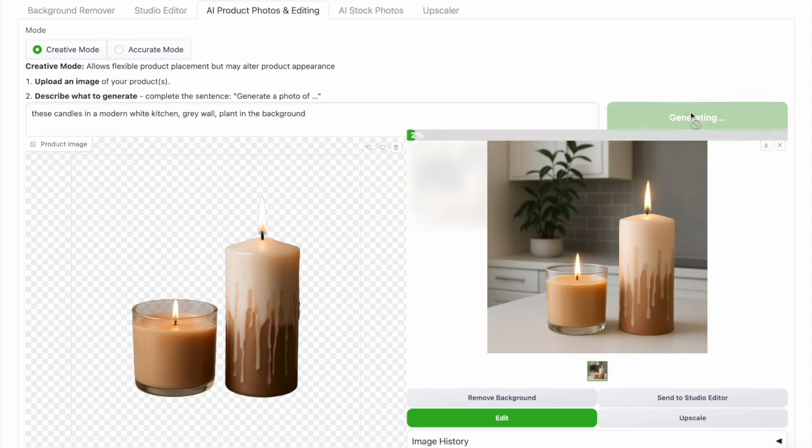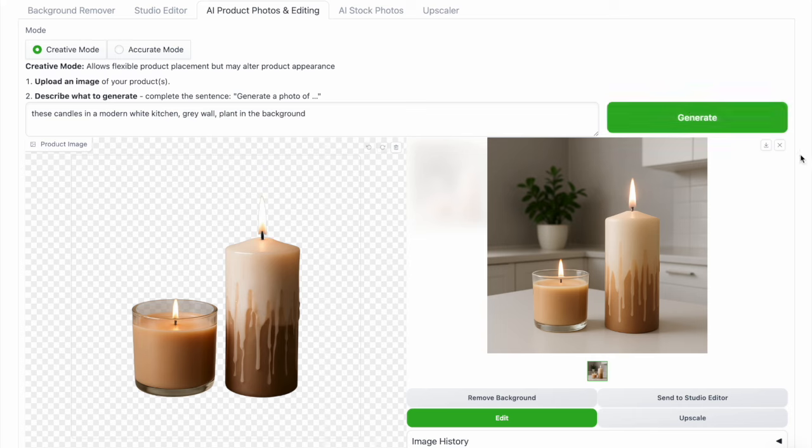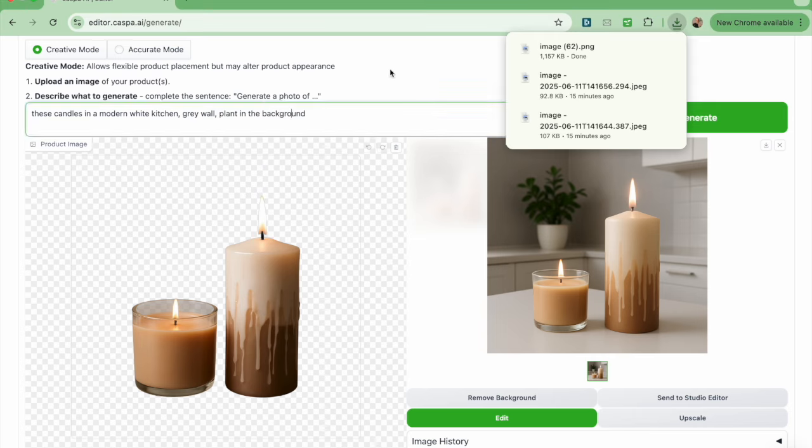You can see that the AI has replicated it pretty well, so it looks pretty much like the same product, but the shadows are slightly different. I like this other one too, so I'm going to save it and move on to the accurate mode images.